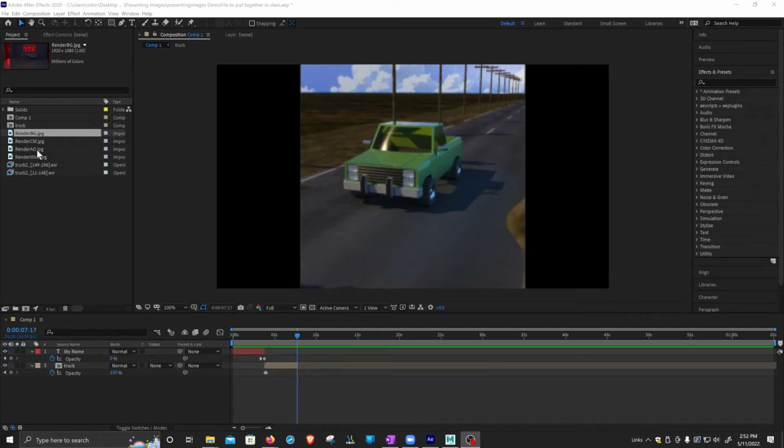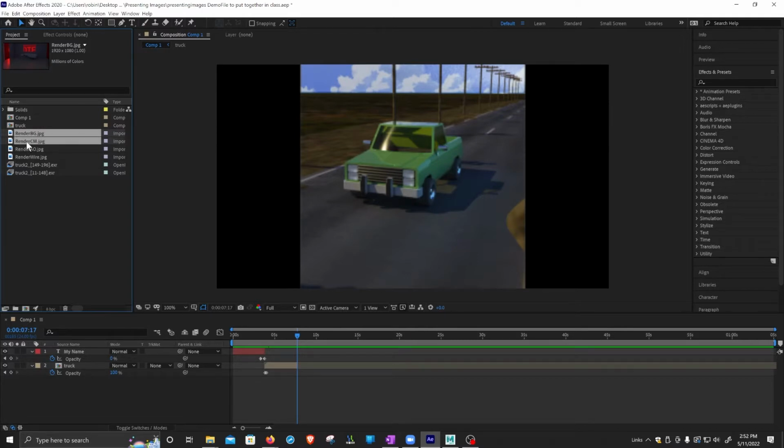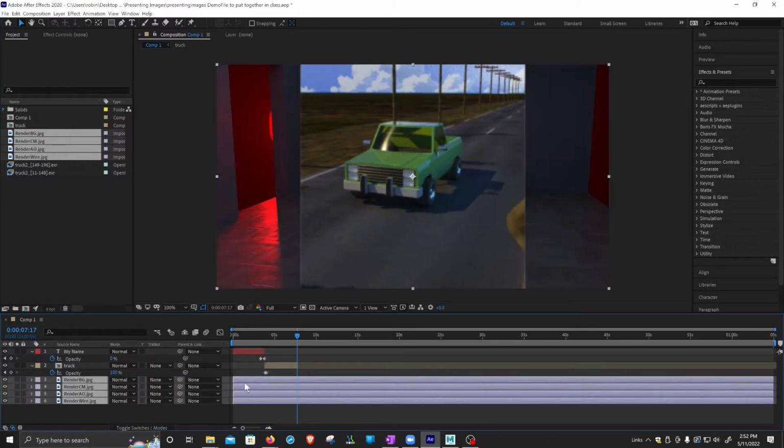Okay, so I just brought those renders to After Effects. I just right click in here and imported them. So here they are. There's my background by itself. You can see it up here, my color managed one and my ambient occlusion. And I also did a wire. And I'm going to bring them all to my timeline in here.